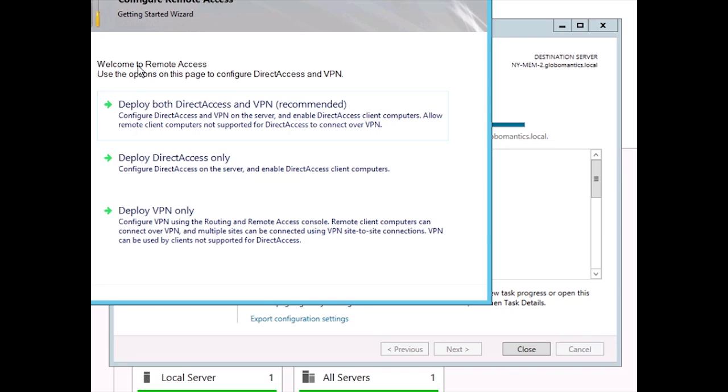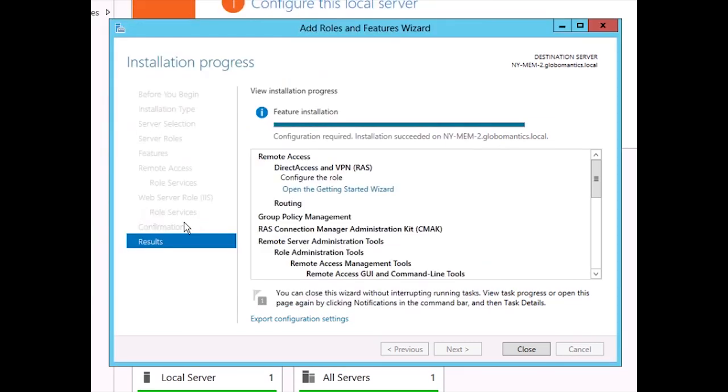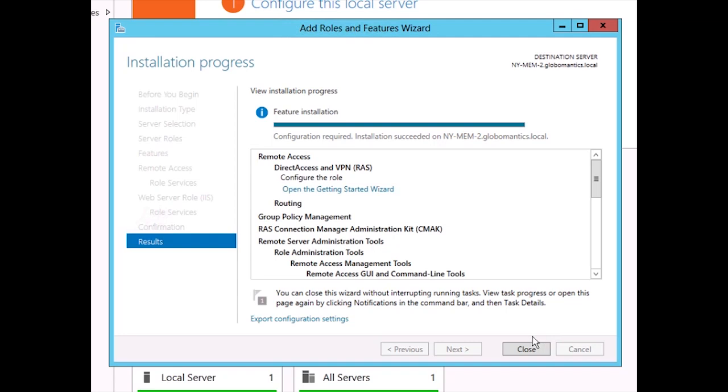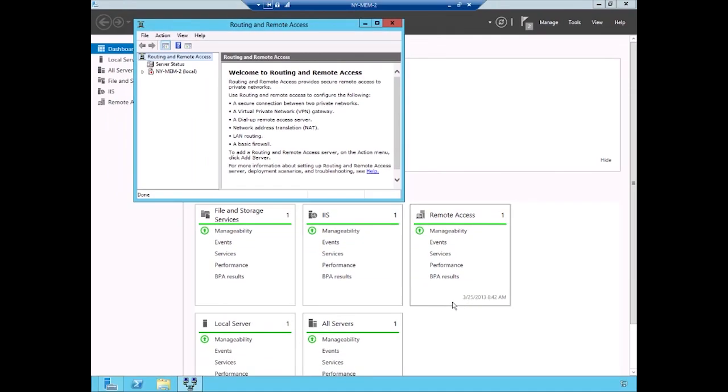All right, so what do we have here? Welcome to remote access. What options do we want to select? Do we want to deploy both direct access and VPN? Do we want to deploy just direct access, or do we want to do just VPN? Well, as I mentioned before, we're just doing VPN here. I'll save direct access for another lesson. So I'm going to do VPN only. And then it takes us straight into routing and remote access. And I will tell you, by the way, this window in the background here, we could go ahead and close this at this point. It's no longer necessary.